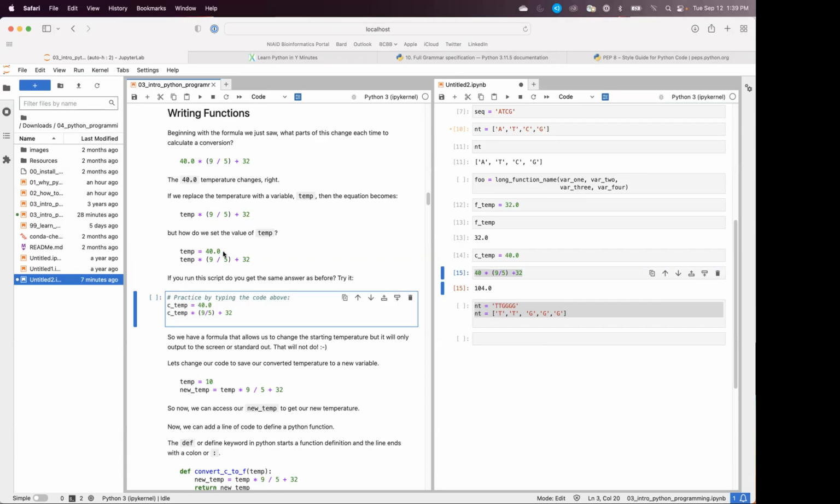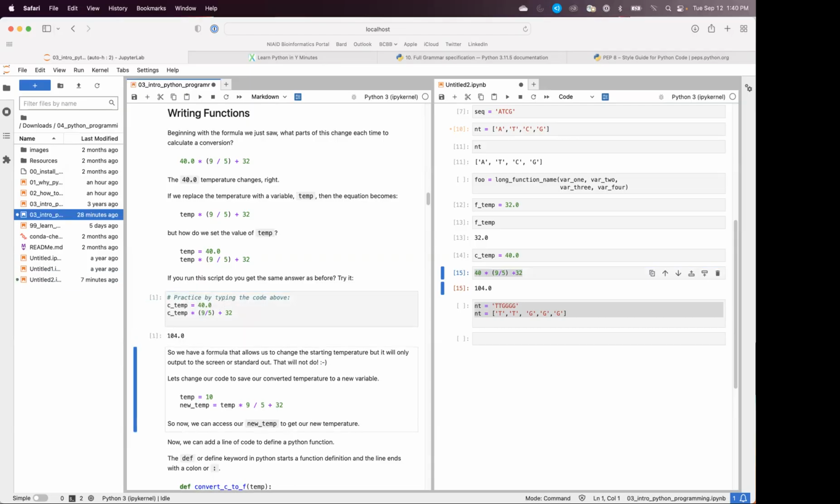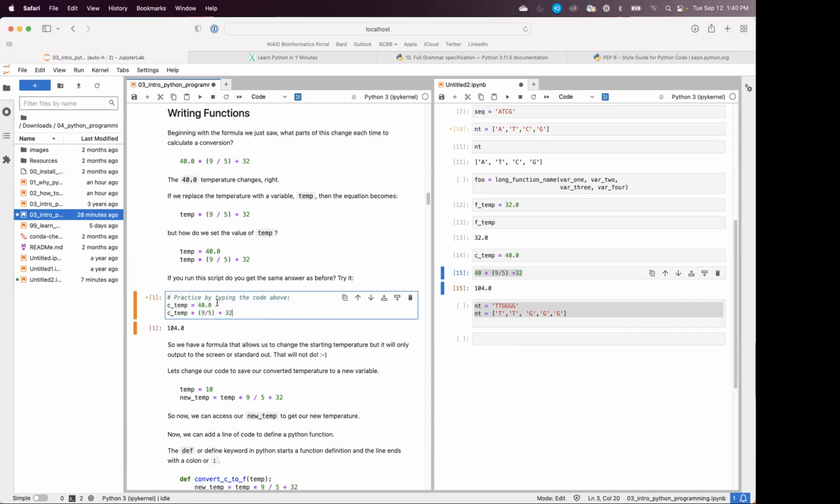But what we can also do is abstract that temperature. So we can abstract the temperature where we write that our Celsius temperature equals 40 degrees. And then we can take that Celsius temperature variable, multiply it by 9/5 and add 32. And then, as a validation, we get 104 degrees.